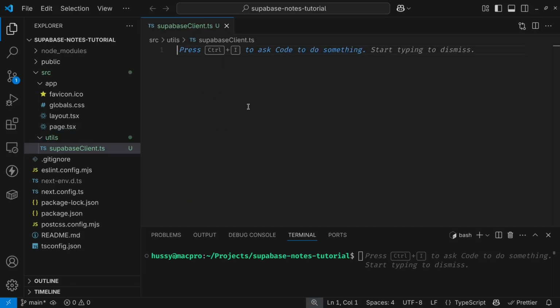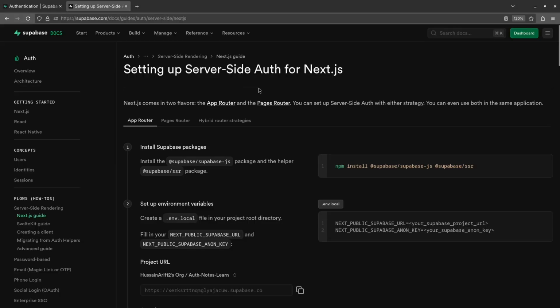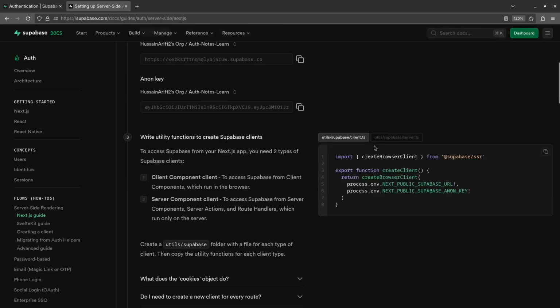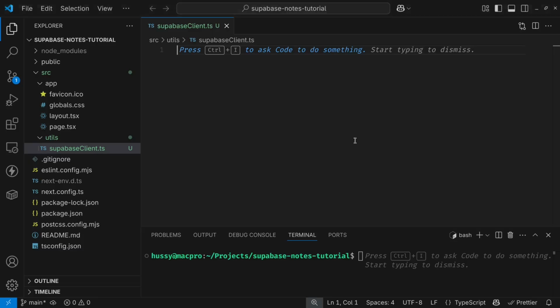Next, there's some code that I want you to follow. If you go to the documentation within setting up server-side auth for Next.js, there's this piece of code. Basically this tells you to build a Supabase client that runs on the server. So let's copy it and then put it in our file.